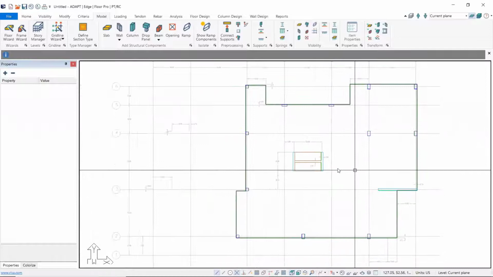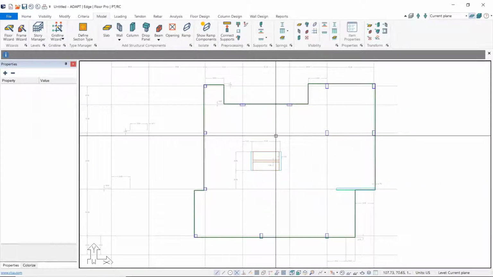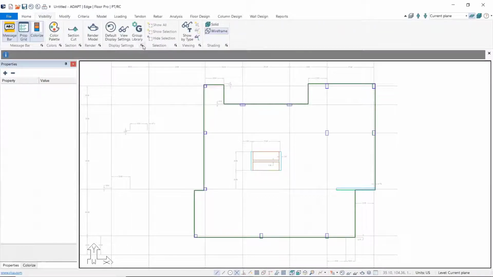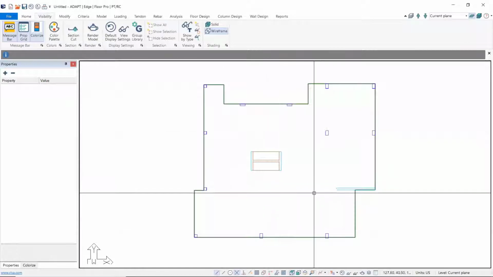So there we've created our geometry. Now we're not going to need our CAD drawing anymore. So if I go over to the visibility tab, I can go into our group library and notice here is that conveniently named CAD file or CAD group that we had imported at the beginning. I can click that light bulb, click OK, and the CAD file is away.